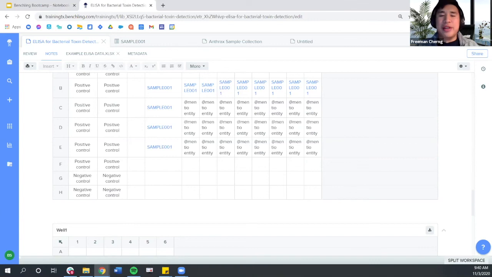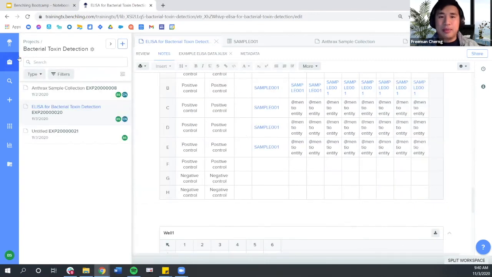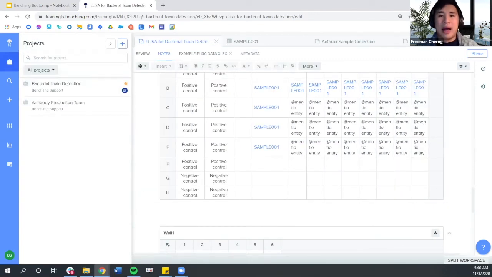So some additional features that I'd like to show everyone as we round out this training session is how to perform actions on entries in a project, as well as set project permissions if you are an admin of a project. So if I click into my briefcase icon and bring up my projects list, I can right click on the bacterial toxin detection project. When I do that, I'll be able to see a set of options here. I'll go ahead and click into settings.